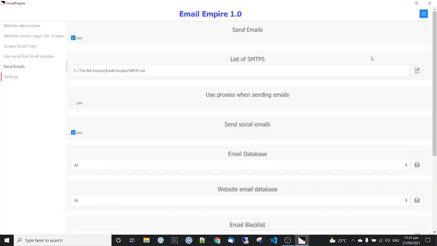Okay, boys and girls. So the final part of the puzzle is obviously sending emails. This is the send email module. Now, don't worry, I know there's a few more options here, but it's quite straightforward. So check the box that we want to send emails.